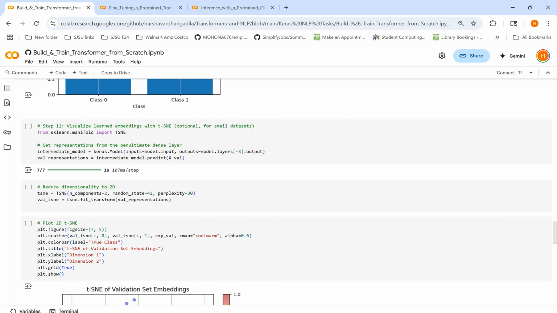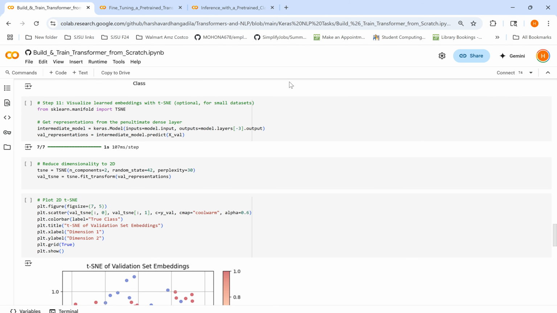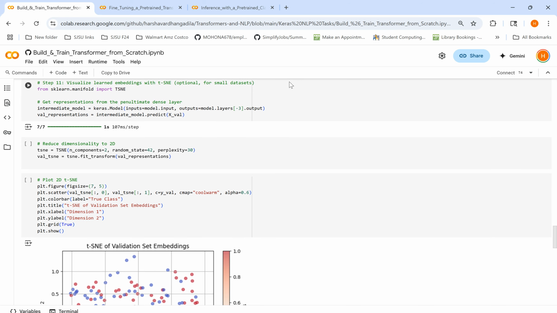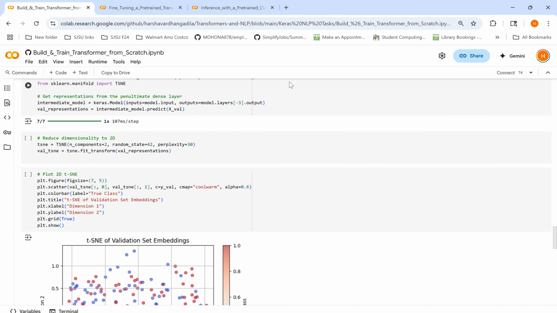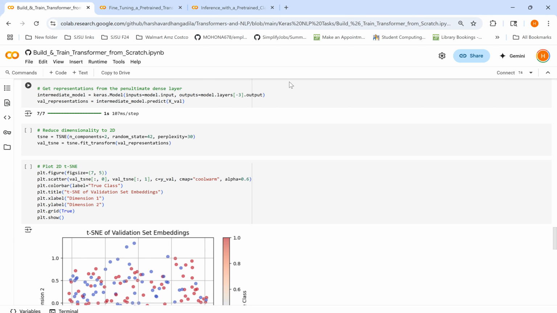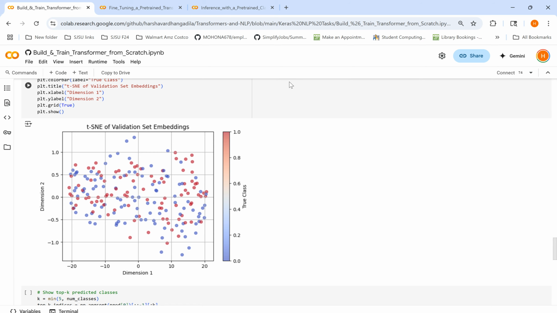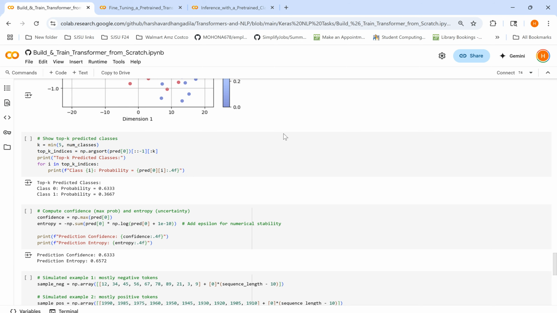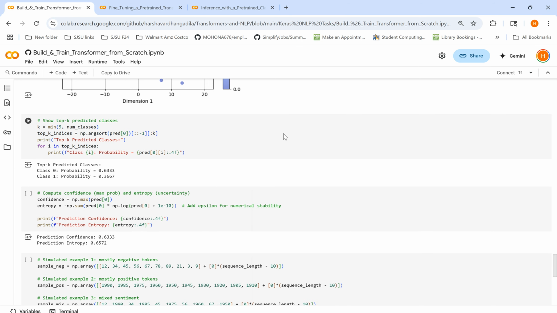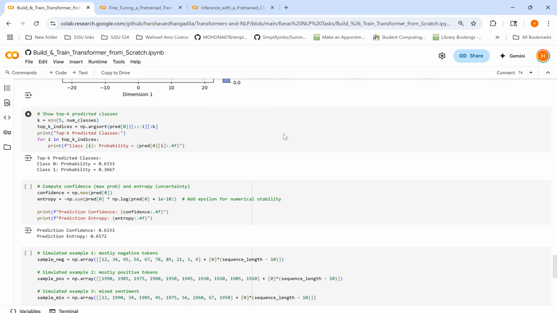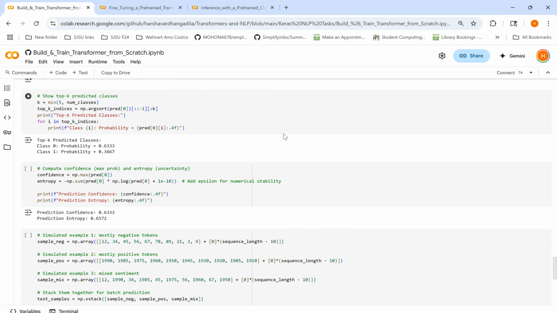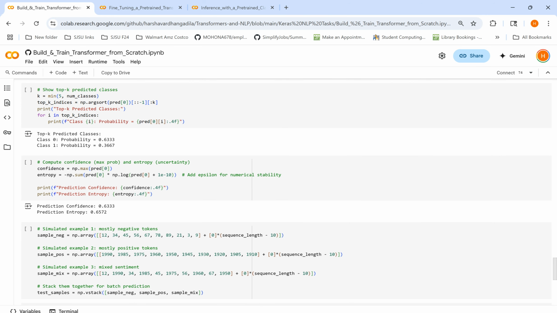After that, t-SNE of learned embeddings. We grab the penultimate layer's 20-dimensional output, reduce them to 2D with t-SNE and plot the points colored by true label. This gives us an intuition of how separable the classes are in embedding space. And finally, we compute the model's confidence, the max of the probabilities, and the entropy to measure uncertainty. We also list the top k class probabilities, which is useful when we have more than two classes.